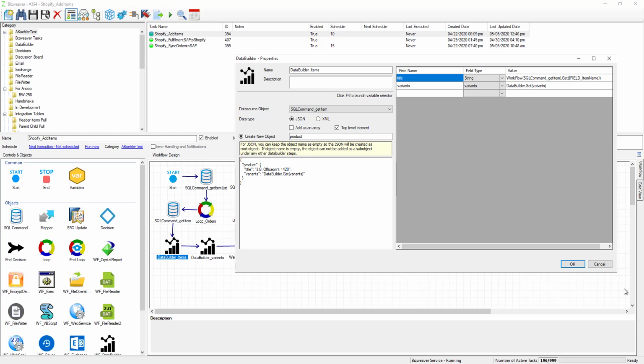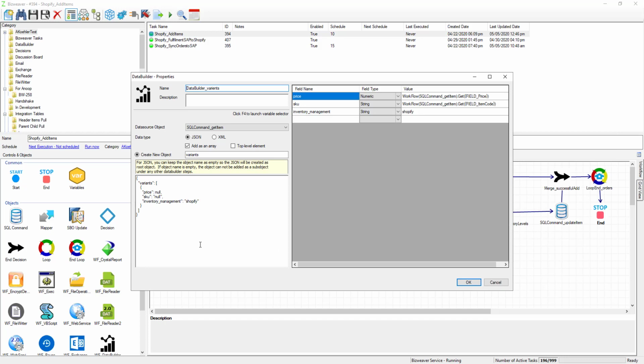And when we get to our second step here, which is our variance, we're going to set this up as an array, and we're going to name the array variance as per the documentation, and it's going to only include our price, SKU, and inventory management field names. Now the price is a numeric, so we're just going to go ahead and use that step variable. We're pressing F4 to grab that from our get item SQL command. Item code is going to be our SKU, and in this case, inventory management is going to be Shopify. This just denotes that we're going to be controlling the inventory through the API. Now, as you can see, it's built out here. So when we go, and it's array that is checked.